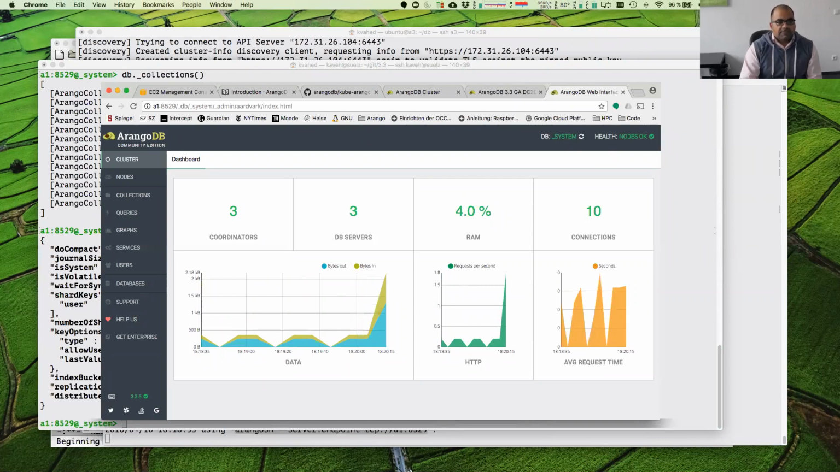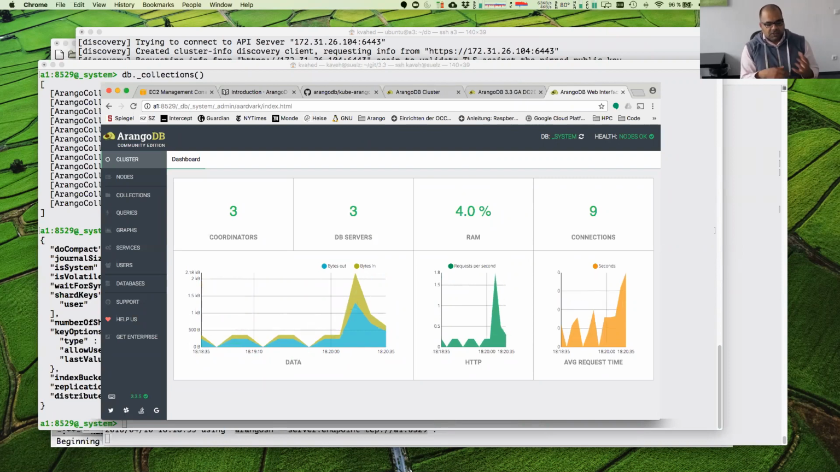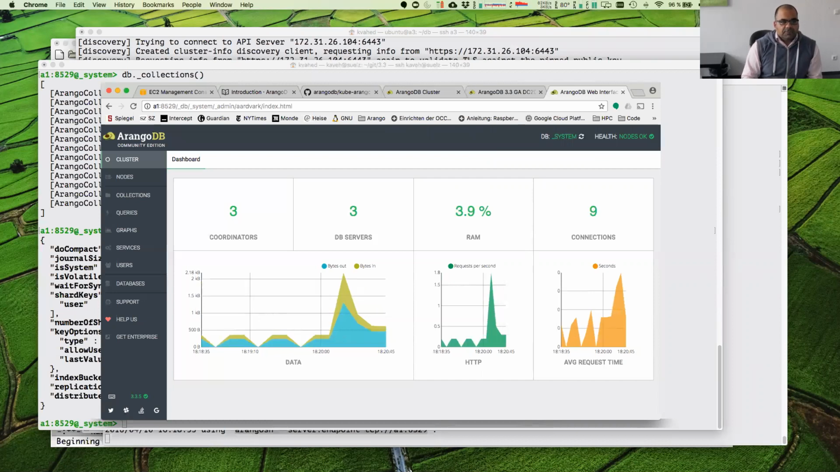But generally, if you're on a very strong line, if you have a good connection to your cloud or whatever, the whole experience of dealing with the UI of a cluster comes very close to what you're used to when you're looking at a single instance. The difference is this dashboard here that is giving you some metrics on what you have in your cluster.